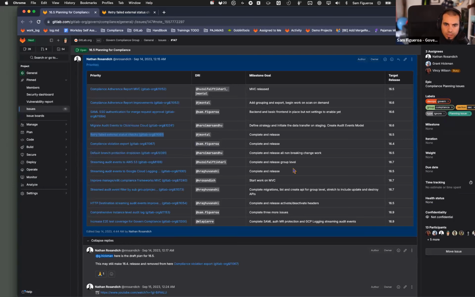Next is on me. That's the violation export. It has been verified and released to one of our test groups. And the plan this week is to roll it out to 25 and then to 50 to 75% by the end of the week. And yeah, try to get it into the milestone release on full. So next is default branch protection dropdown on RCMAR. Anyone have updates on that?